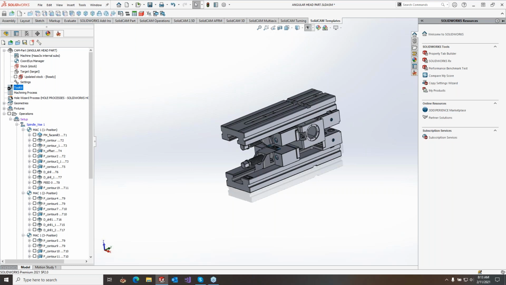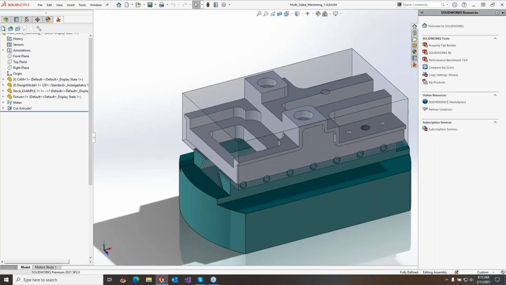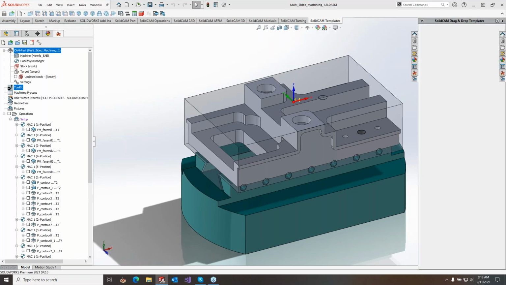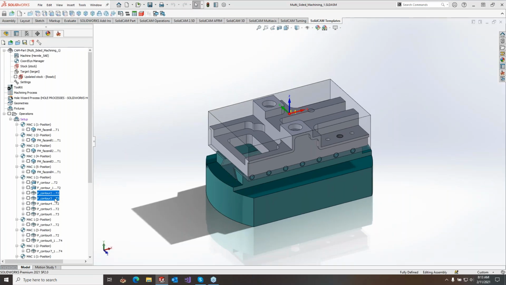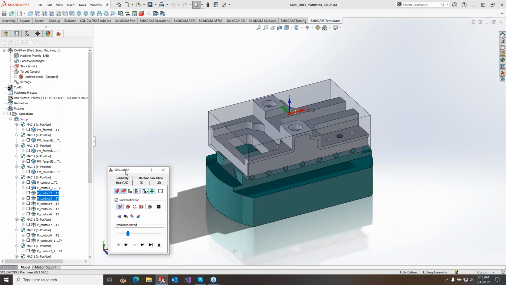Let me switch CAM parts here. So before we go over themes, I want to review the existing simulation modes in SolidCAM. If I highlight these two operations and bring up the simulation panel, currently in SolidCAM we have several different simulation modes. We have host CAD, 2D, which is turning if you're in turning, 3D, solid verify, and machine simulation.